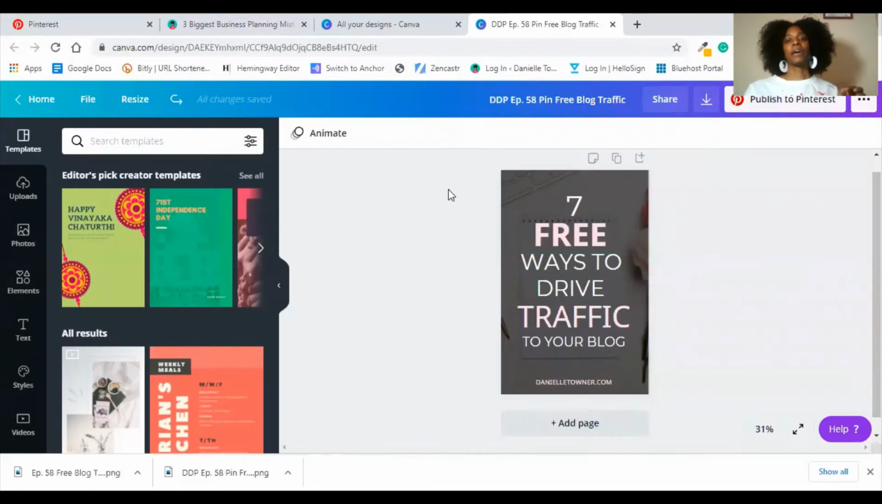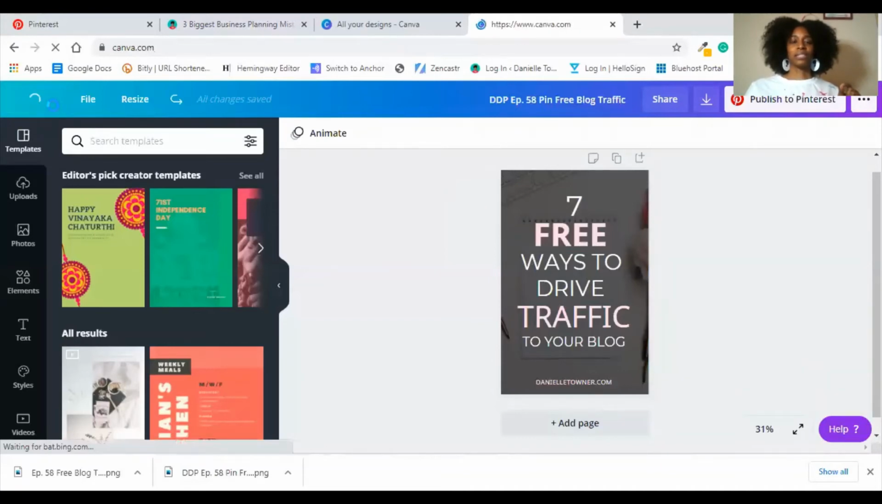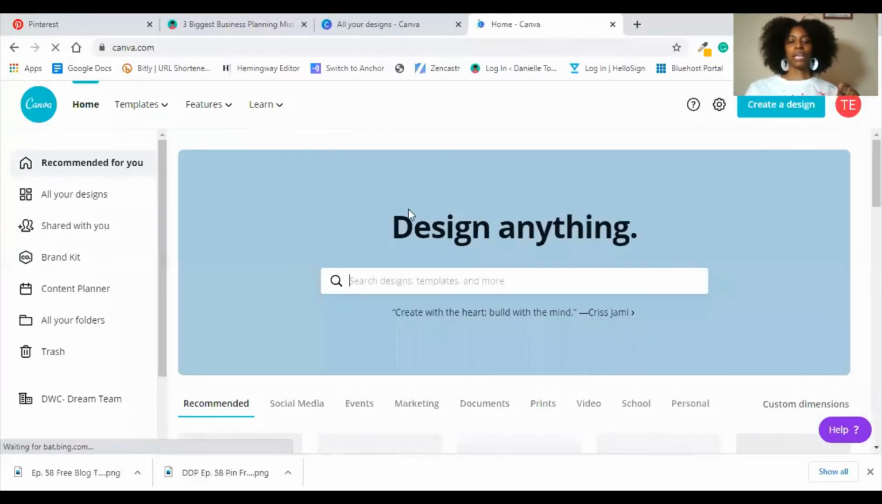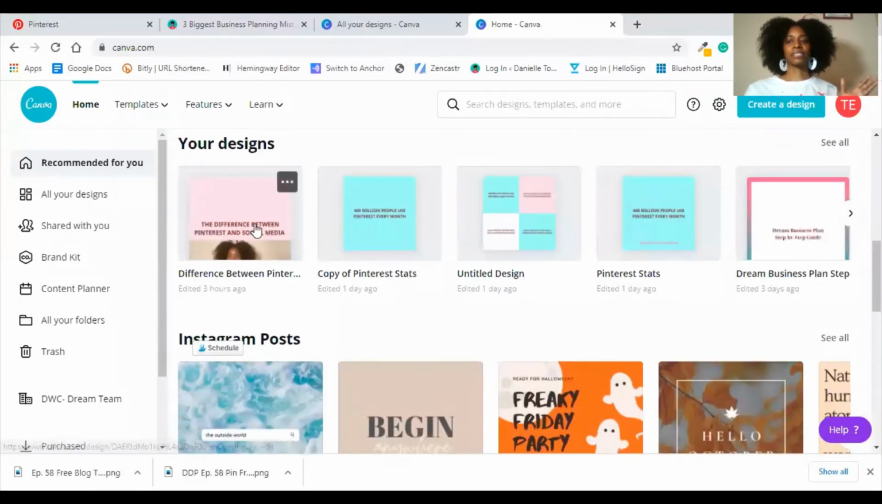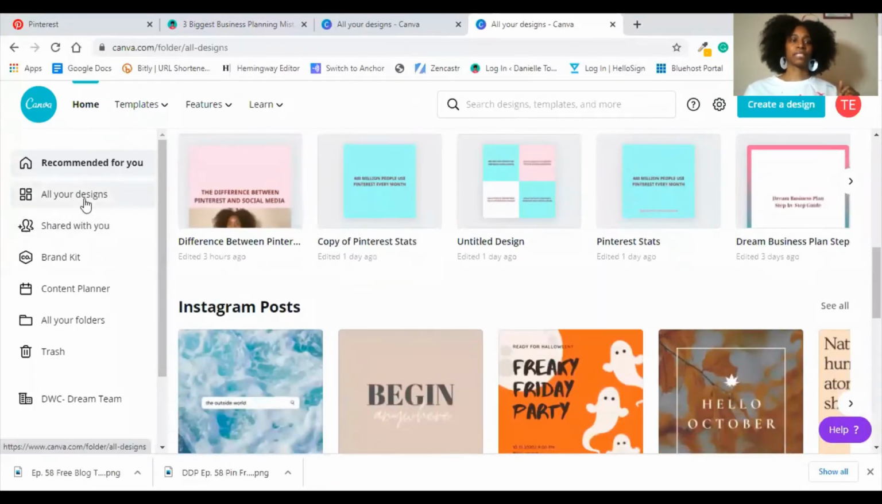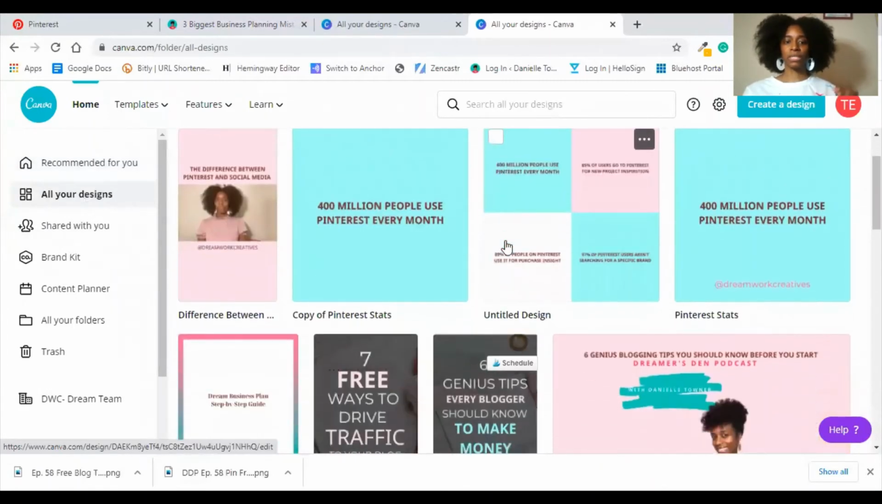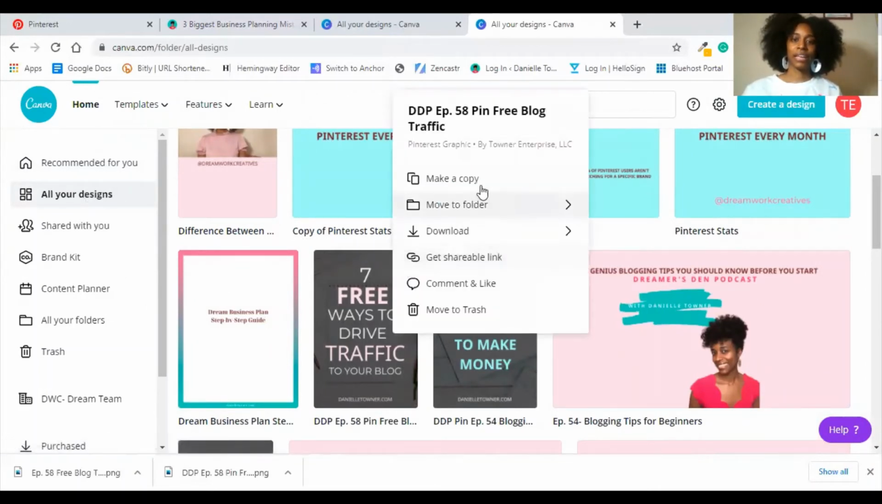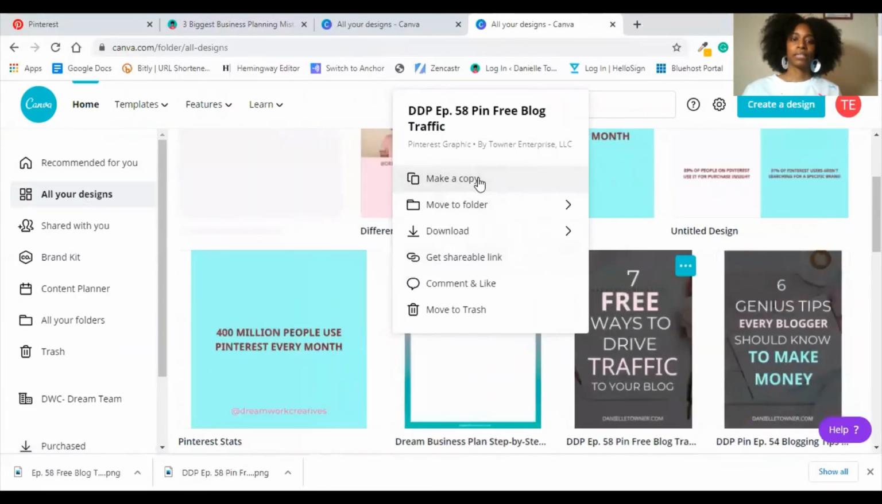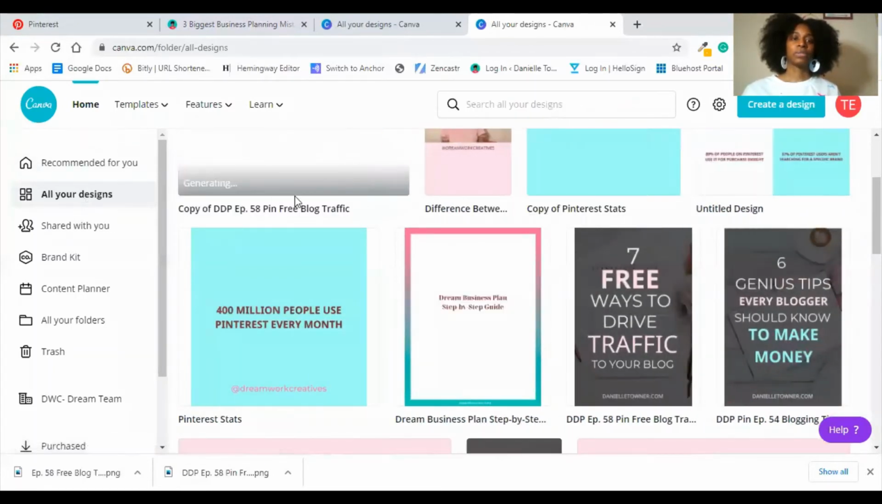Okay. Now, once you design a pen in Pinterest, it's easy to go back and use that as a template to design again, and not to say you are doing the same exact thing, using the same exact picture, because Pinterest doesn't want you to do that, because again, fresh. But you can just click here and choose this, make a copy, and it'll make a copy of the pen for you to use it again.